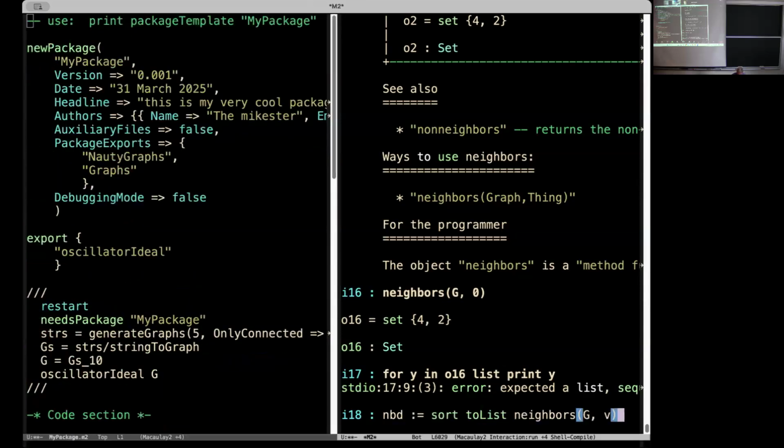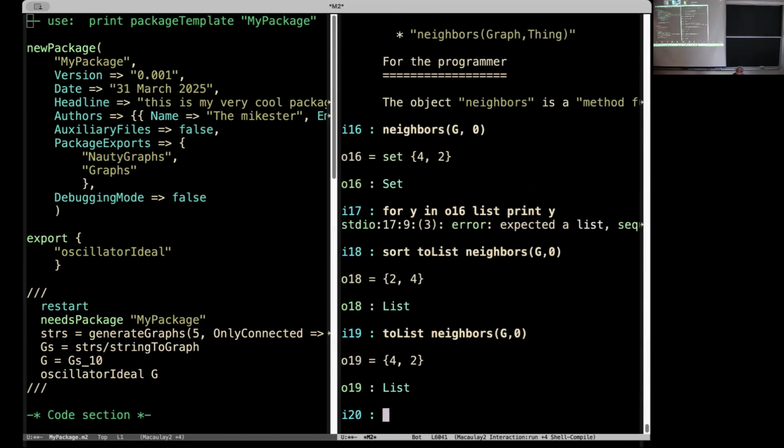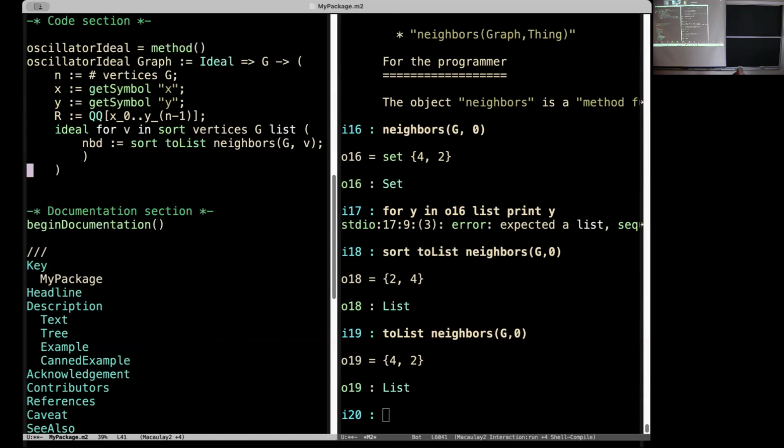If I come over here and I do 0 here, and I get rid of that, let's just do this. It just chooses in whatever order it is in the hash table, so it doesn't try to sort it. Well, actually, maybe it does. No, 4, 2. So sorting it is probably what you want, but again, it probably doesn't matter here. So anyway, this is this thing.